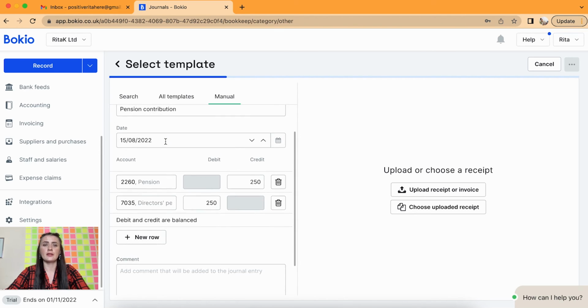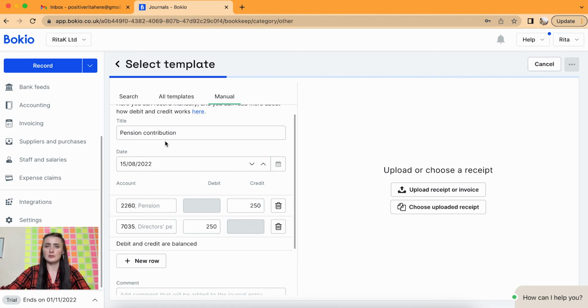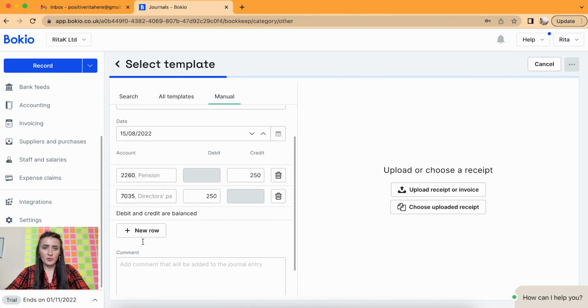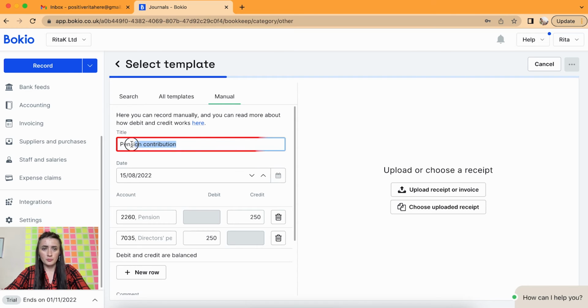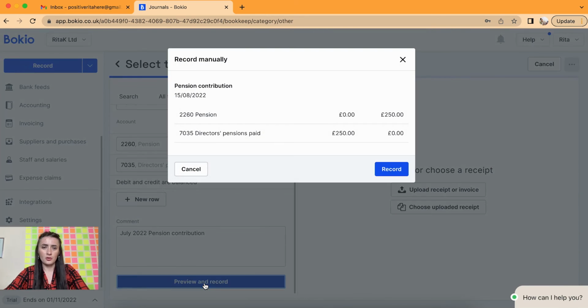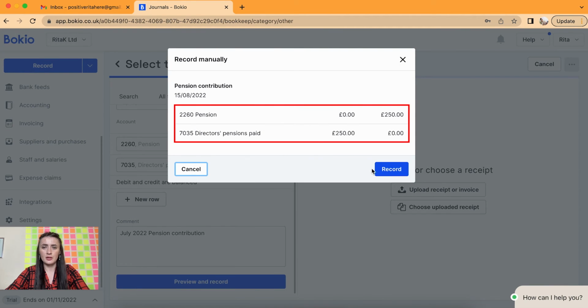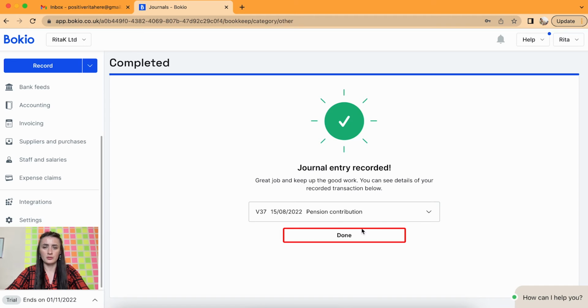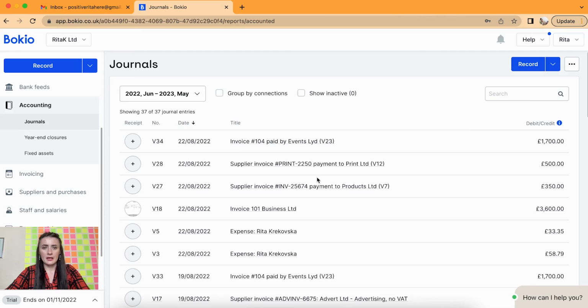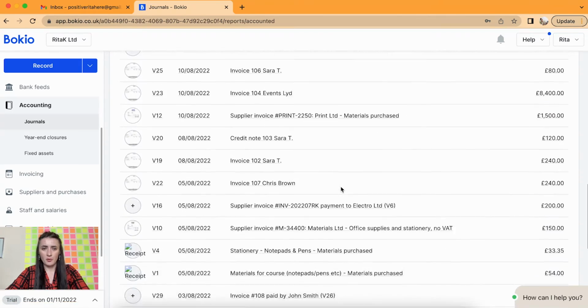This is a journal entry just to give you an insight into how you can post non-money related journal entries. I can provide more details if required. I have already provided pension contribution, but if I want to provide more details, for example details of July 2022, then preview and record. I'm happy with the information, so I will record it and click done. If I go to my journals, I can see all the journals being posted there.